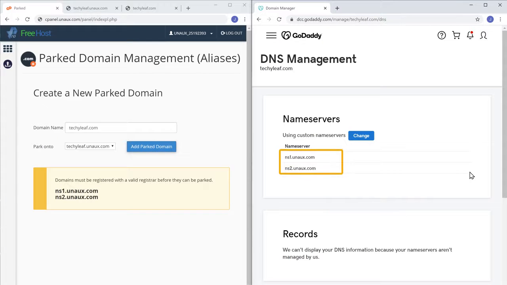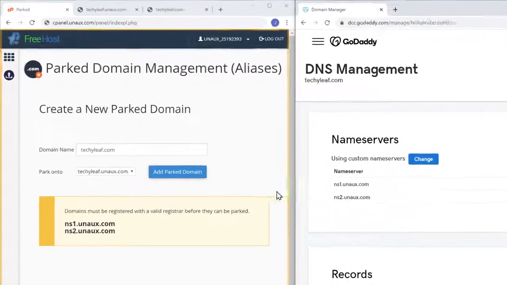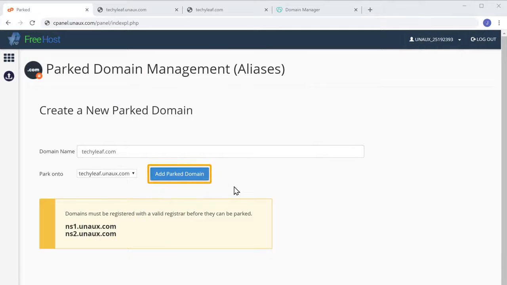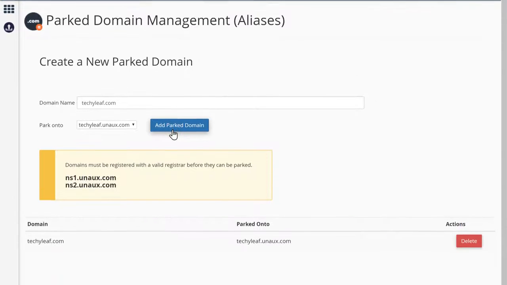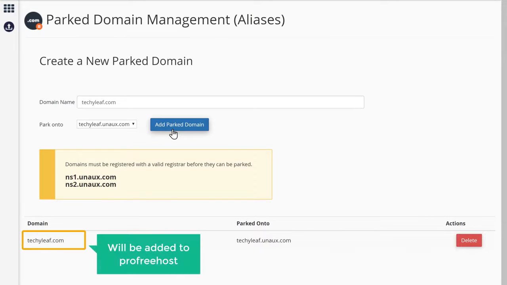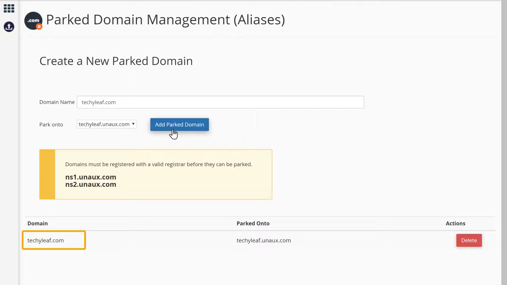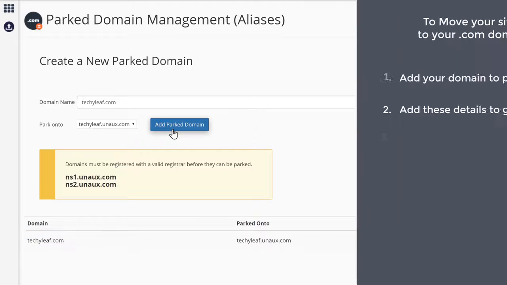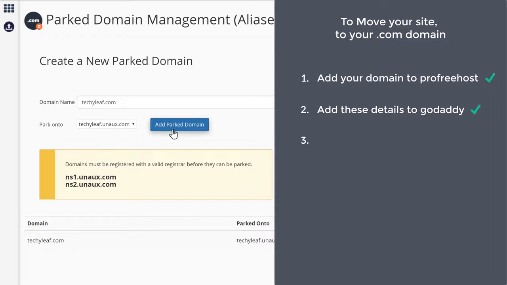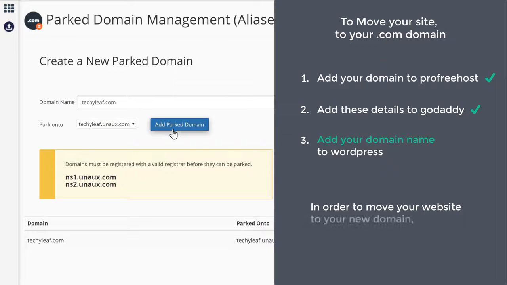Now once you've added these details, just go here and then click Add Park Domain. As soon as you click this button, your new domain will be added to ProFreeHost. So once you've added your domain, we can go to the final step, which is to add your domain name to WordPress. Now in order to move your website to your new domain, you need to add your domain to WordPress.